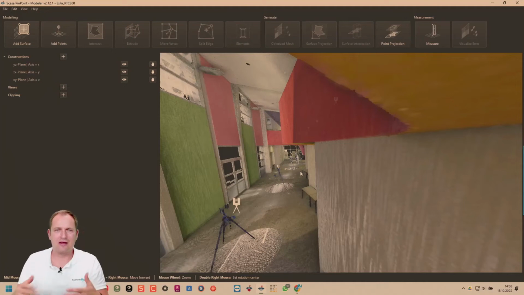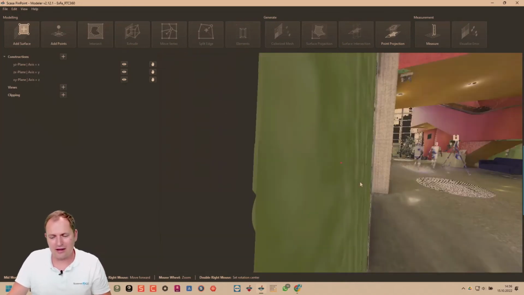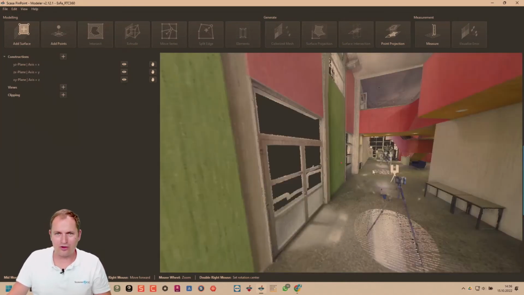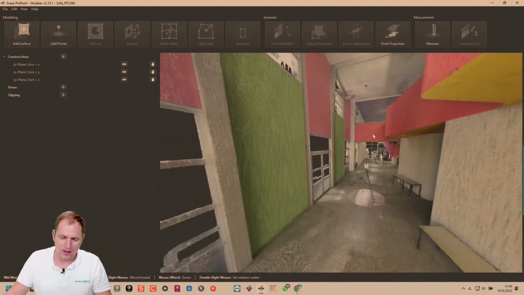That means if you'd like to zoom somewhere, click on the position where you'd like to zoom, and then zoom in and zoom out using the mouse wheel.